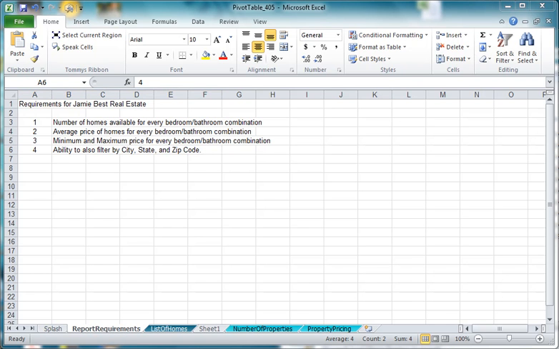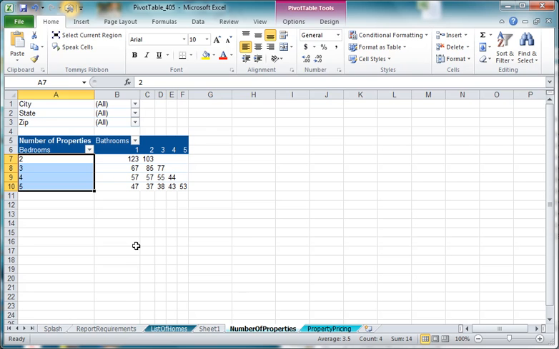Although that seems like a pretty big request, we're going to see how a couple of pivot tables can meet all these requirements in a small amount of time. Let's navigate over to the Number of Properties tab. Here's our first basic pivot table.